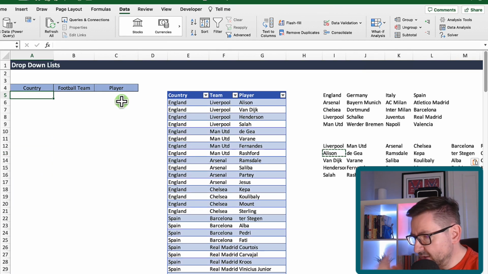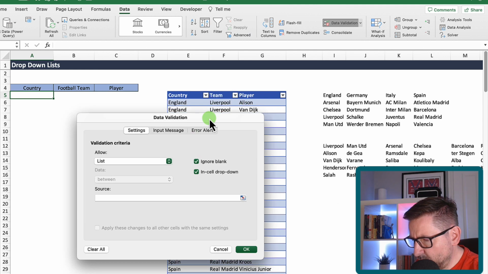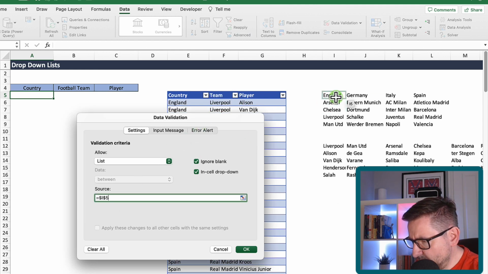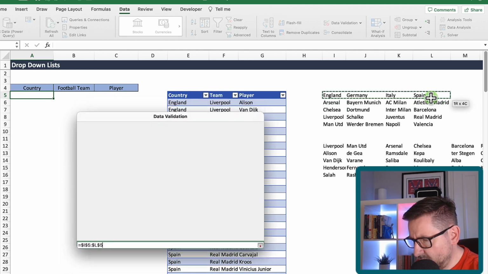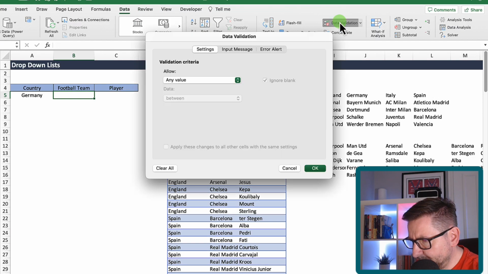Next, we're going to put in our data validation. So let's do that very quickly. If we go to data validation, for the first one, we just want our countries. So let's just select countries there and hit OK. Select Germany there.